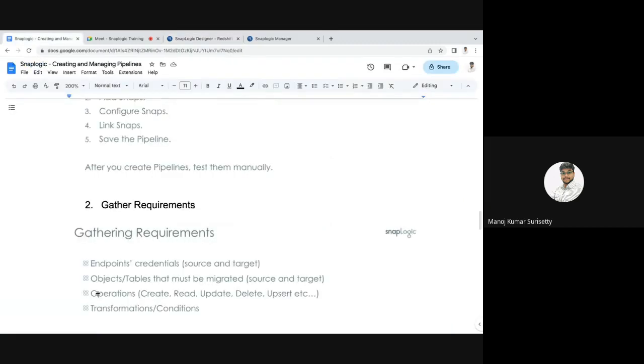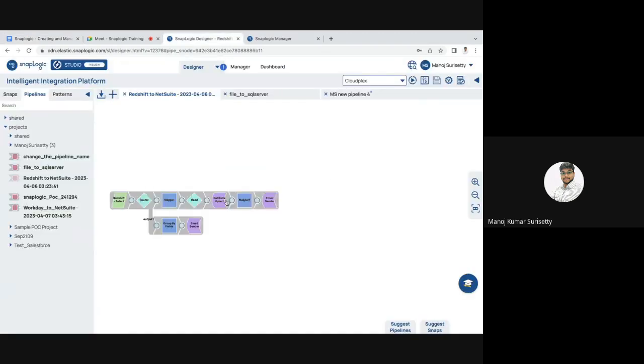The next section is what sort of operations we need as a source. If we are trying to read data from the source, we definitely need a read or select snap. In the destination, we will be able to create, update, delete, upsert. Then transformations and conditions: what are the different types of transformations that we need to do between source and target? What is the source here? Redshift. What is the destination here? NetSuite. There are different snaps that we have added in between just to do some transformations in the middle with the data that is from Redshift.